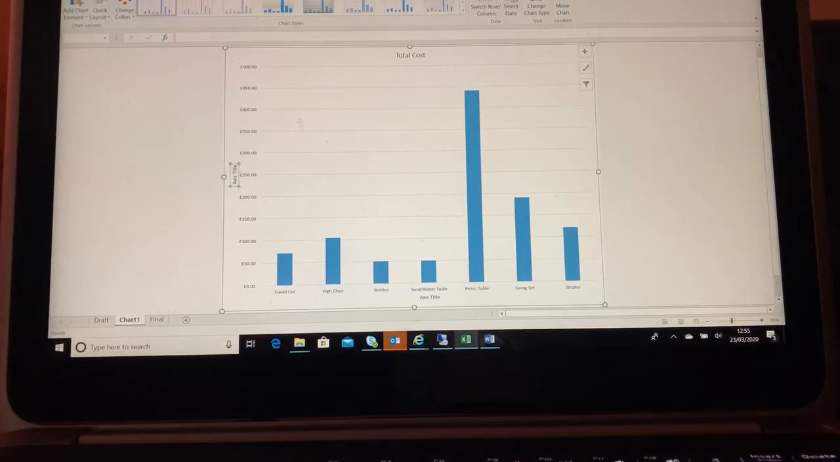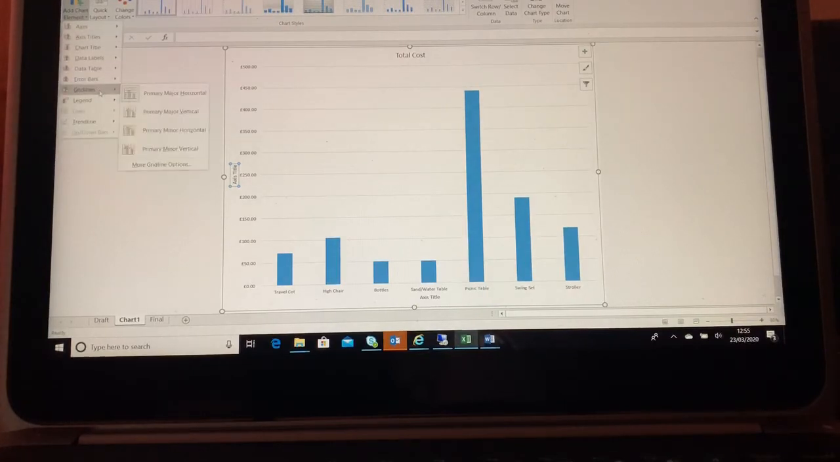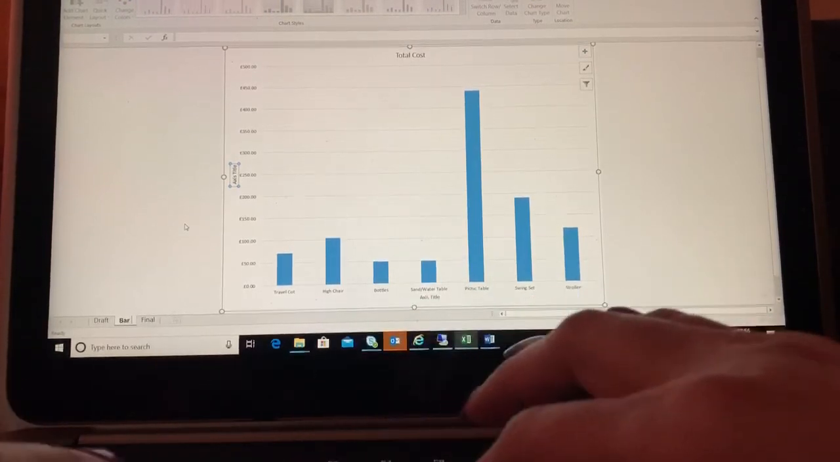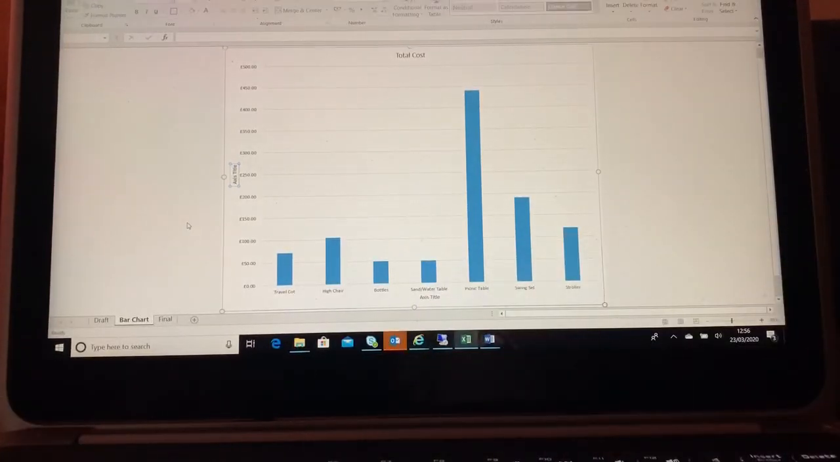Okay, now finally I want to add in more depth grid lines. So add chart elements, I'm going to grid lines, and I want to put in minor vertical or minor horizontal. So I'm going to go for horizontal because it gives a wee bit more depth. Going to rename that sheet, rename, and it's bar chart. I'm going back to my final one.